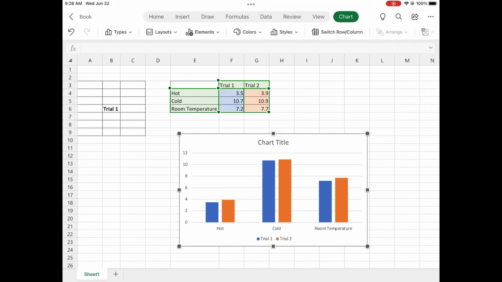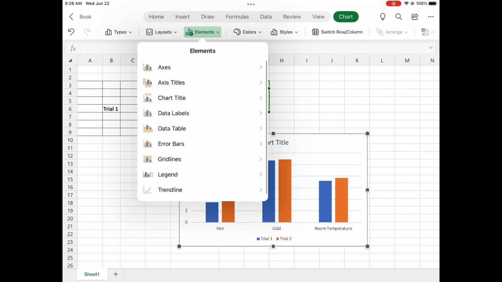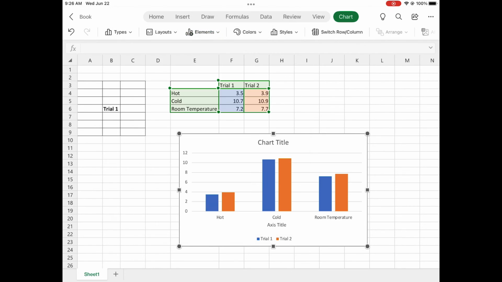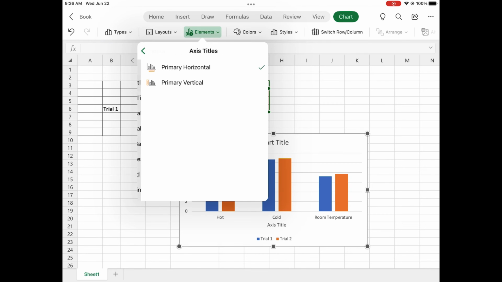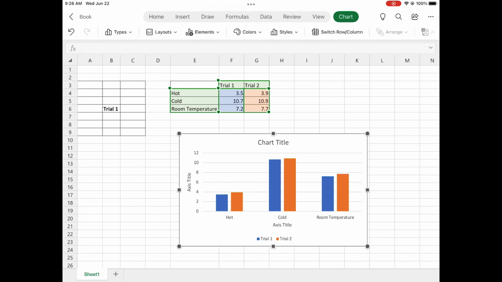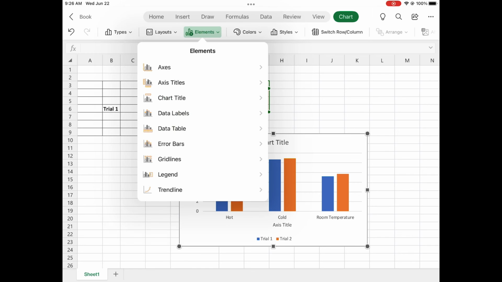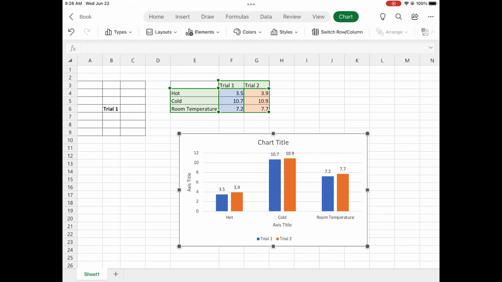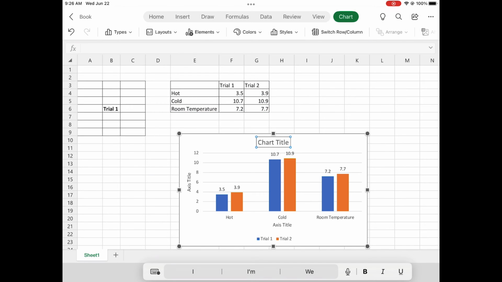Once you make a graph, you're going to want to go to the Elements button and make sure that you've included your axis titles. So you want to include the primary horizontal, go back, add another axis title, primary vertical. And then one other thing I really like to add into graphs are data labels, and I personally like the outside end. So now you can go in and you can actually type on those things and change the title, change the axis title to whatever you need for your project.